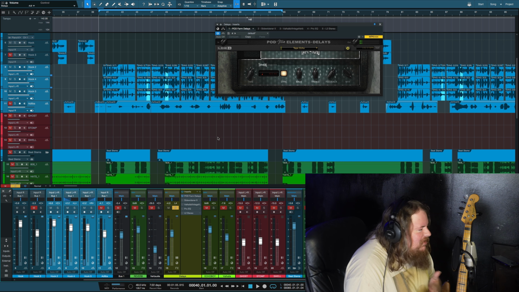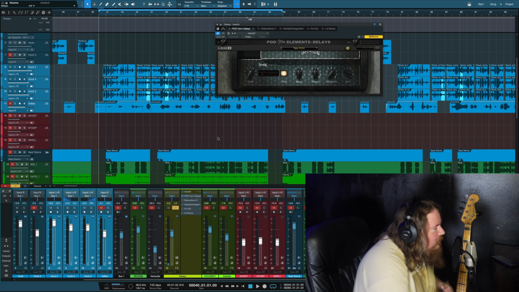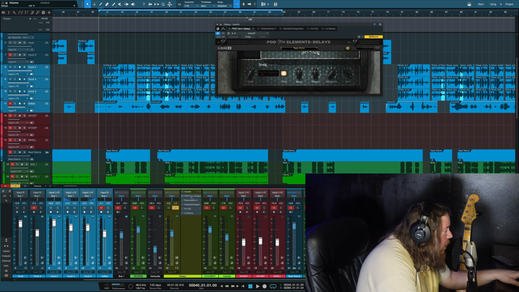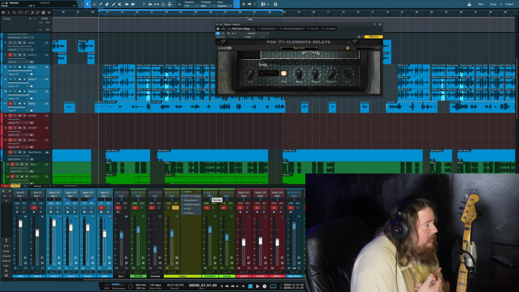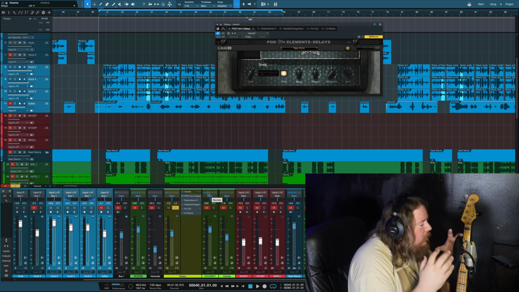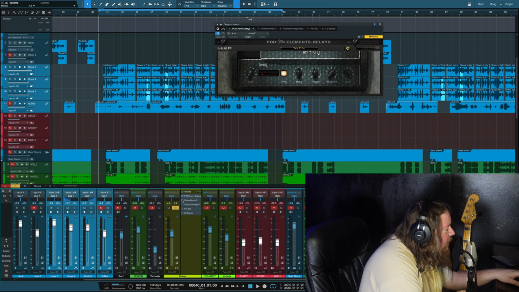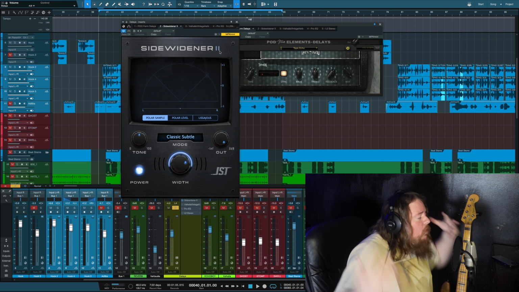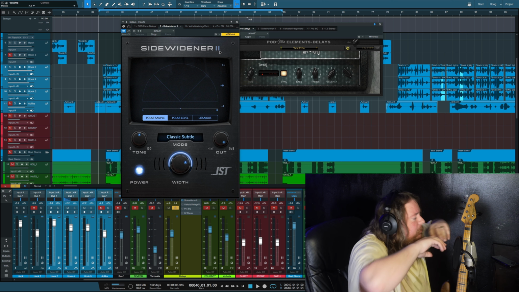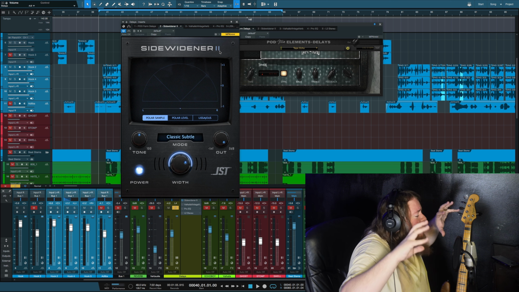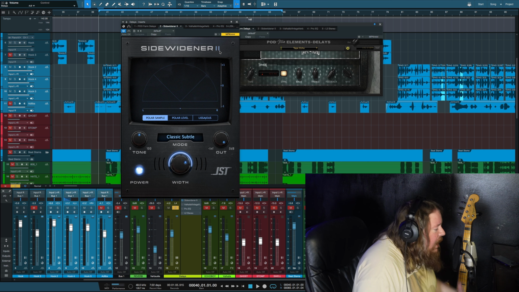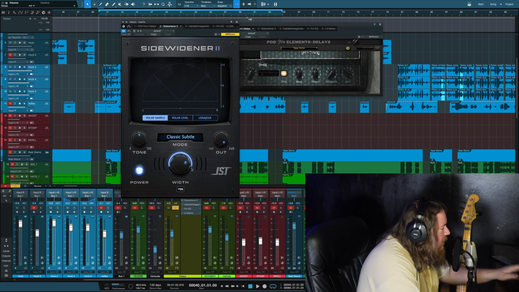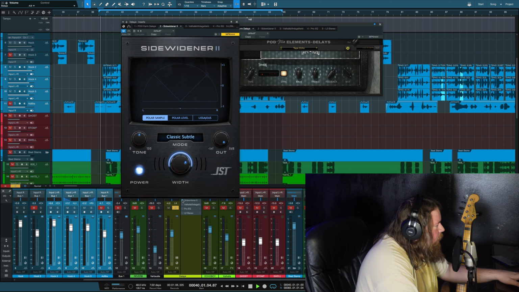Yeah, you hear that nice little saturation, that nice little crunchiness? I love that. All right. And now one thing I've noticed about some of these Podfarm delays, they're a little bit centered. So I like to use a plugin like Side Widener or any other stereo widener plugin, just to basically take the delays and spread them out wider, just to kind of get them out of the way of the main vocal. So I'm going to show you guys kind of how that sounds with and without it.